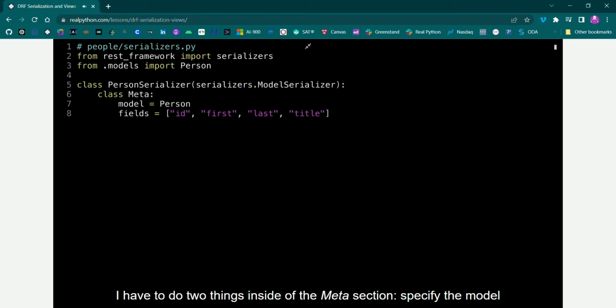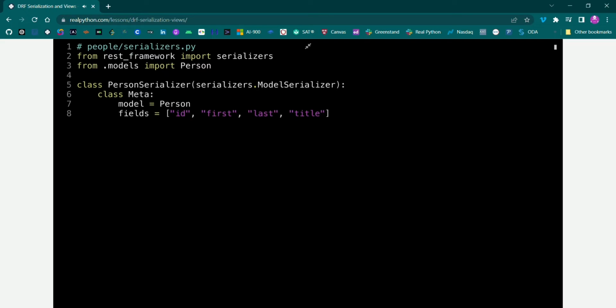I have to do 2 things inside of the meta section. Specify the model this is associated with, which in this case is person, and the fields that I am going to serialize: ID, first, last, and title. And that's all I need to do. Serialization is now ready to go. The DRF will take care of the rest of turning the model into a payload.